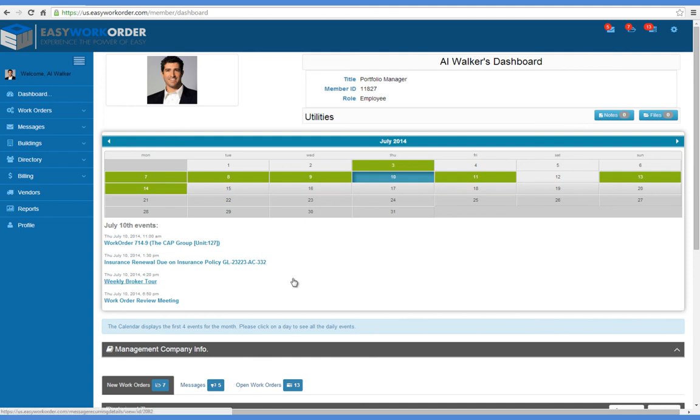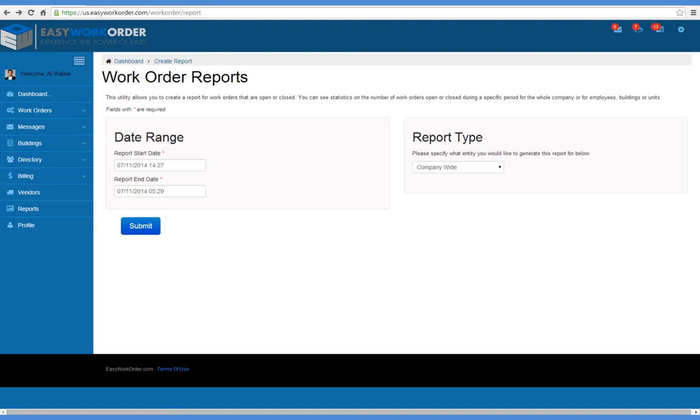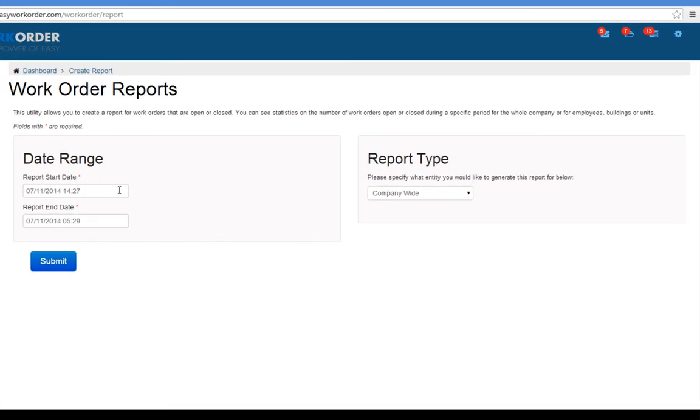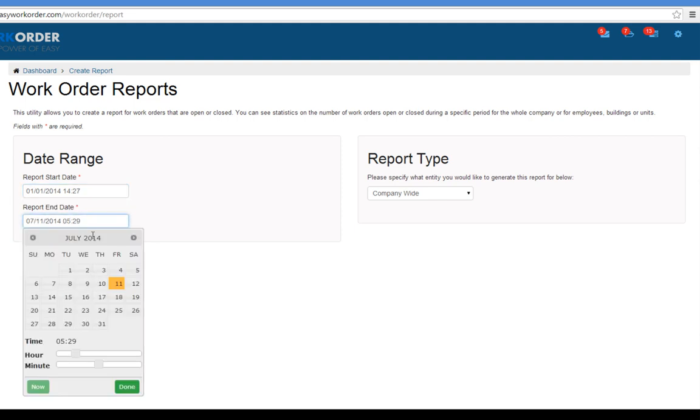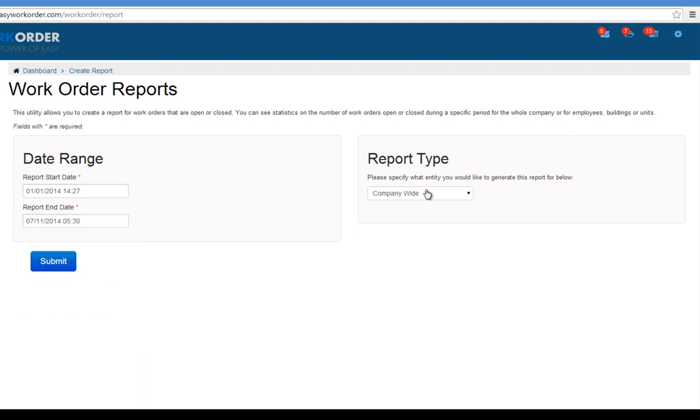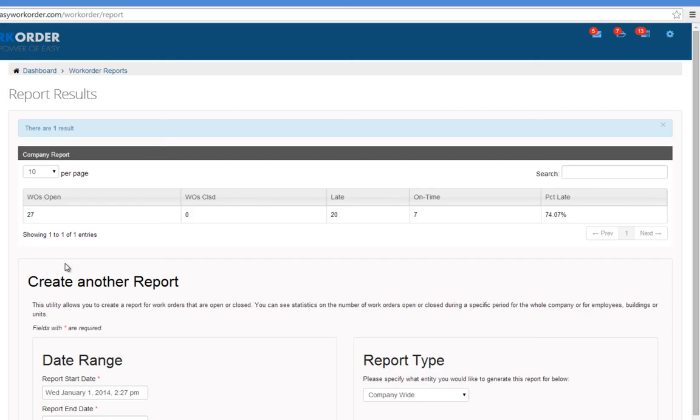This particular meeting will focus on the number of work orders there are year to date for his entire portfolio and broken out by building. To prepare himself, Al clicks on Reports from his quick links. Once he's on the Reports screen, Al goes to the Date Range section, sets the start date to January 1st, and sets the end date to now. Then he selects company-wide from the report type and clicks Submit.